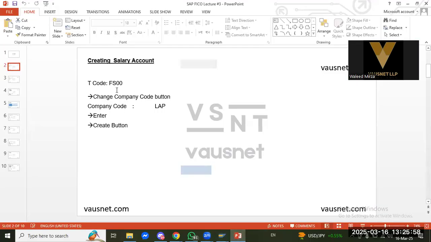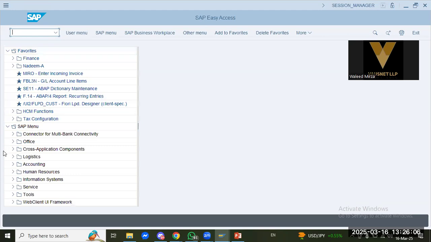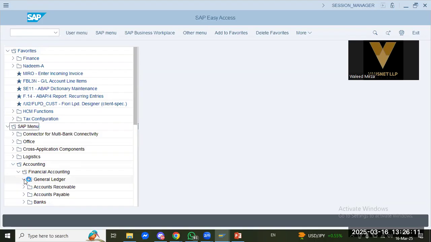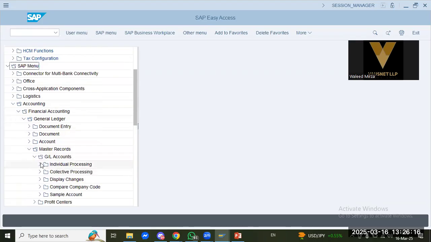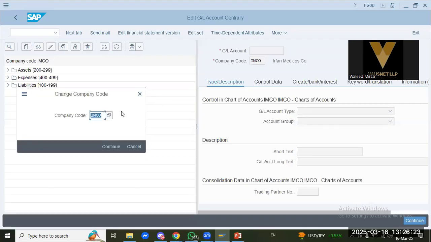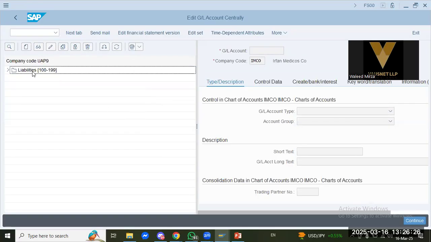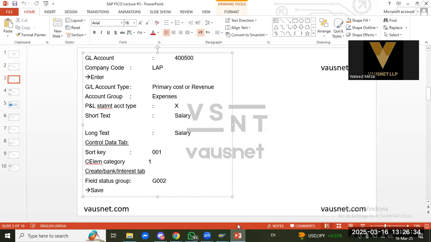Next part is we go for front end. Accounting, financial accounting, general ledger, master data, GL accounts, individual, and centrally. Okay, UFP 9. We have only one retained earnings account. So we'll go for salary account.